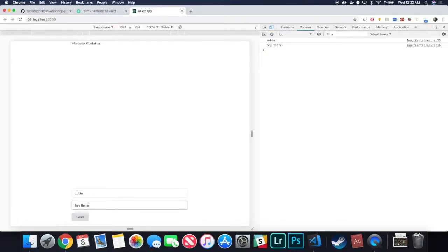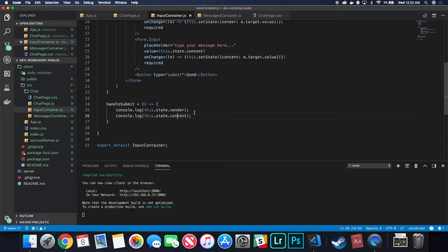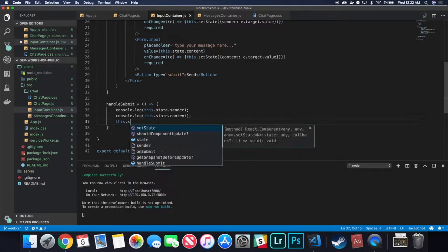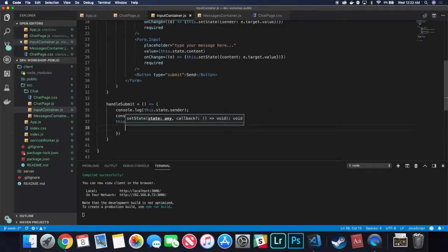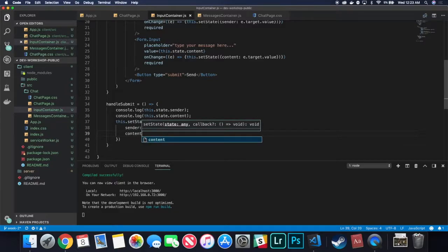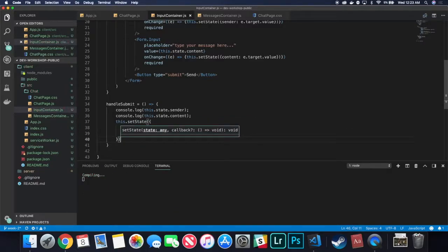Let me just do it once again, and there is an issue that I notice here. If I press send, although I'm getting the message and the name of the sender right here, this thing is not clearing out, and that is easily fixable. If I go back to the code, what I want to happen is that I want to set the state so that the sender field again becomes an empty string, and the content also becomes an empty string.